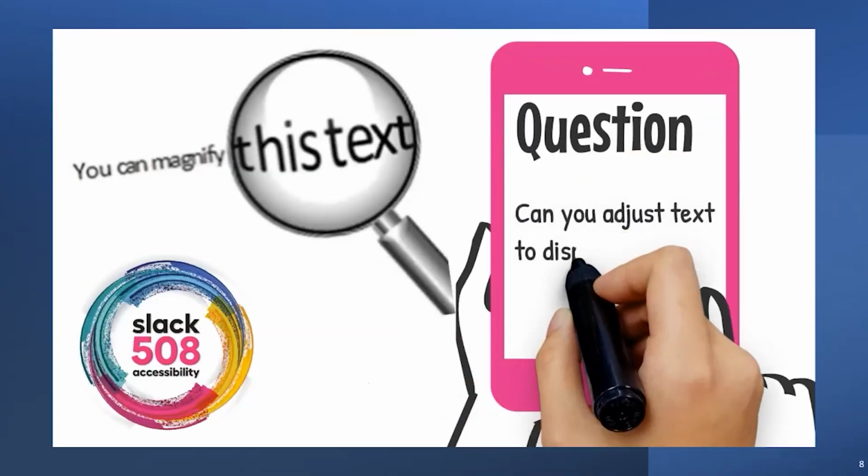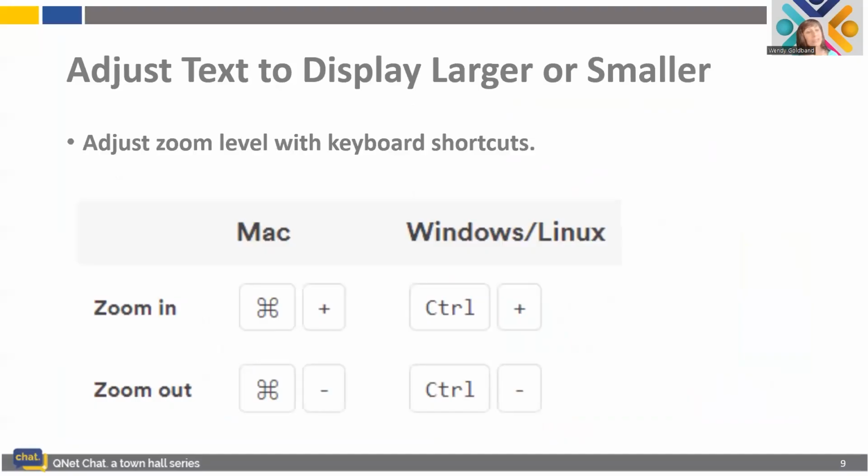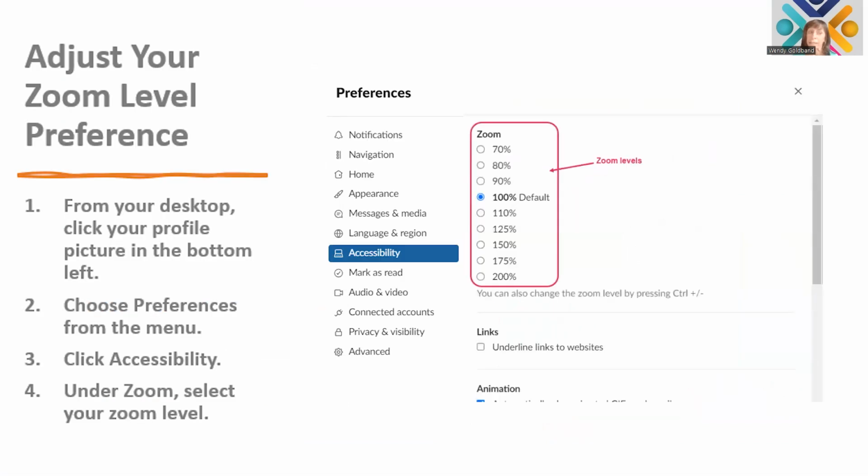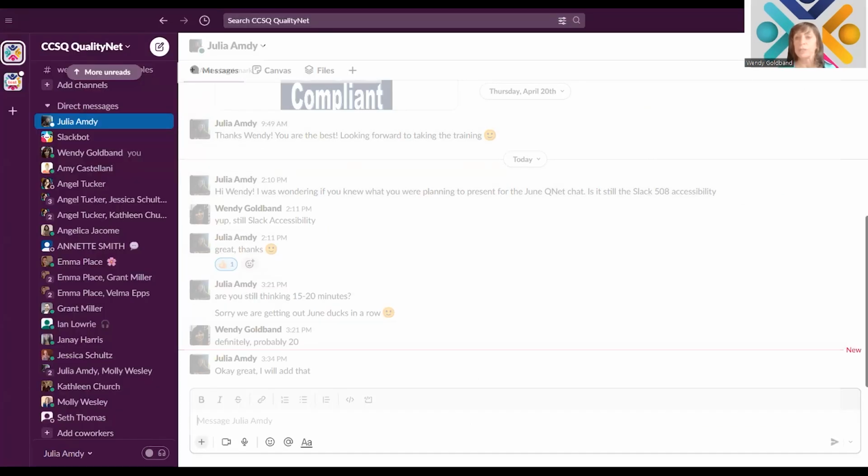Can you adjust text to display larger? Well, absolutely, yes, you can. There are some keyboard commands that you can use as shortcuts for both Mac and Windows. But if you'd like, you can also adjust your zoom level preference by going into your preferences setting.